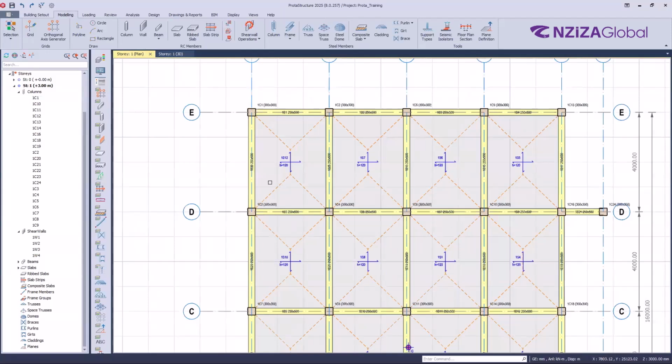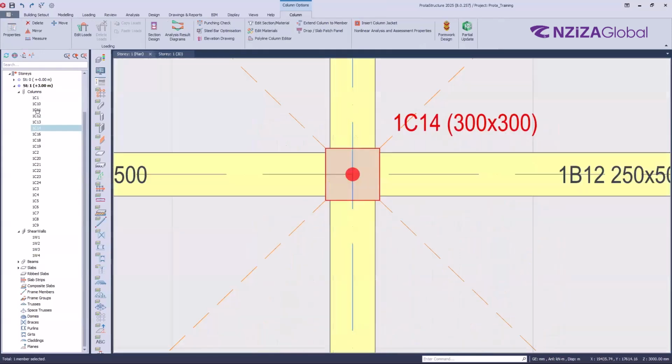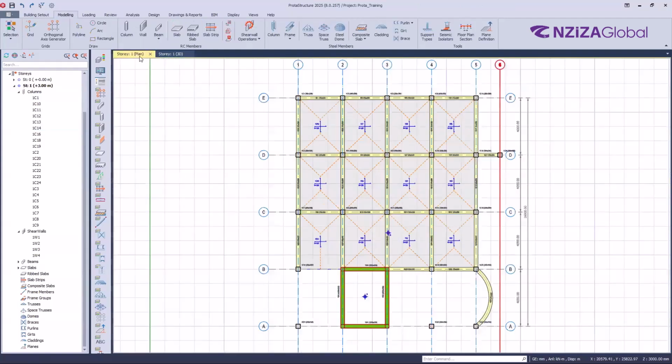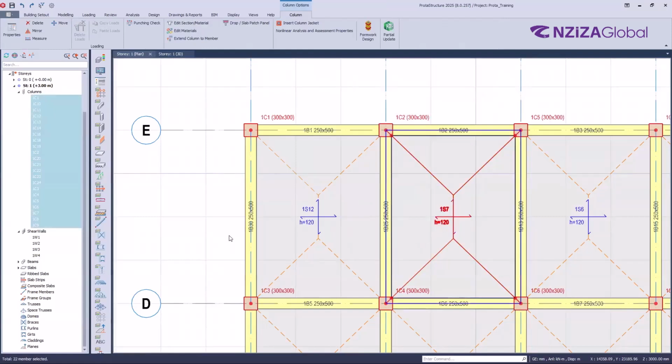So it means if I want to select all the columns in my model for story 1, instead of selecting one, holding Control, selecting another one, and so on, I can use the structure tree, select the first, click Shift, select the last one, then all the columns will be selected. It will be the easiest way, I think.